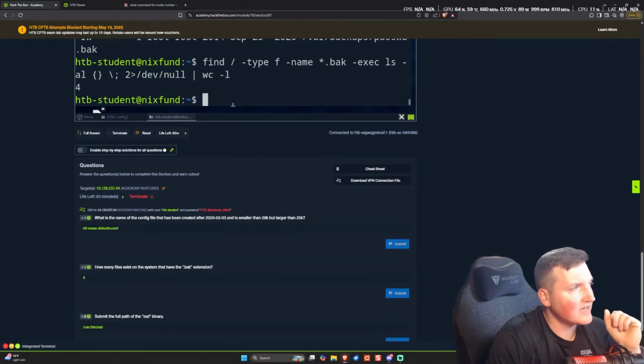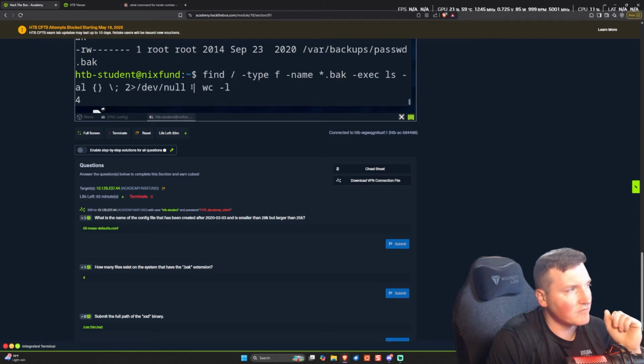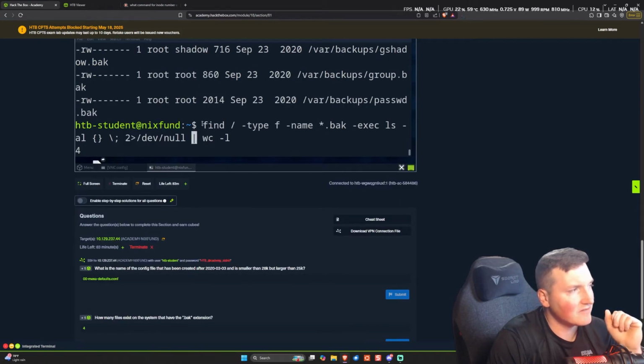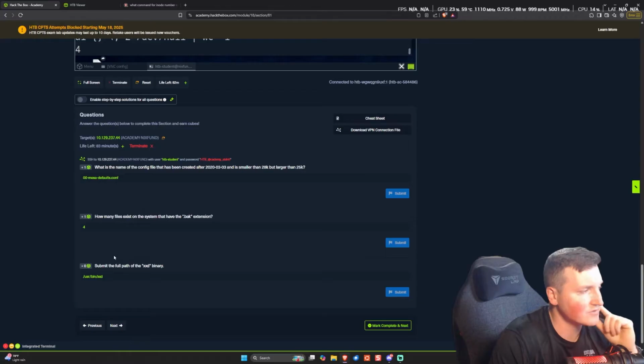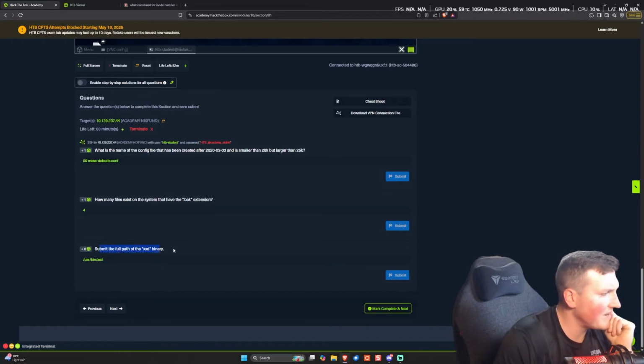So all I did there was put the pipe. All the results from this go into a pipe, and then it feeds that into this command, which is wc, which stands for word count. And then I did -l for lines so that it counts all the lines and then presents the answer, which was 4. Submit the full path of the xxd binary.